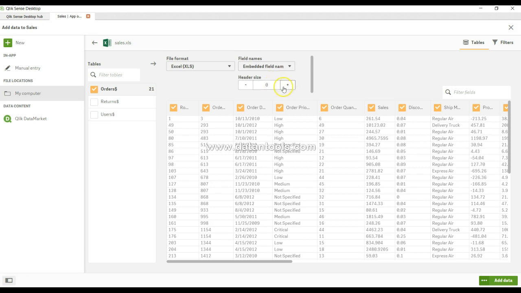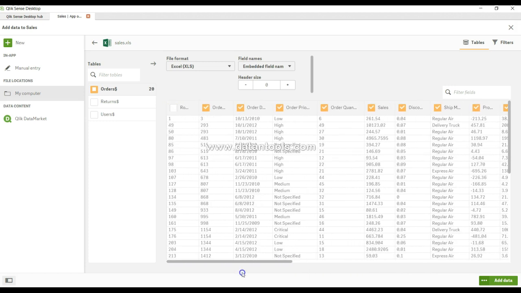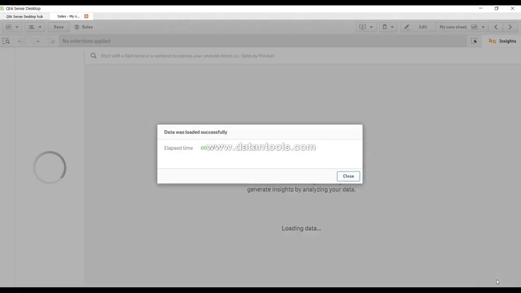Embedded field name basically indicates that the first row within the Excel file contains the field names. If it is the second row or third row, we can change it from the plus over here, and it will take the first row or the second row or the third row as the name of the fields. If I want to remove any of the columns, for example row number, I really don't need row number, right? So I can just uncheck this, and this will not be part of my application, right? And you have the option to go in and view the entire data, and we have other options like filters and all. Let me show that to you in a different video, but for now, let's simply go ahead and add the data, and let's keep it very simple.